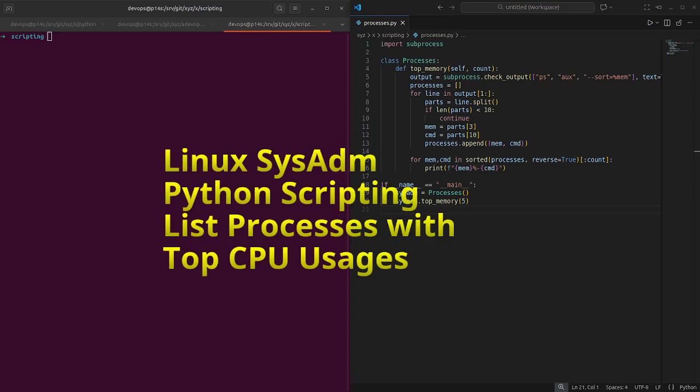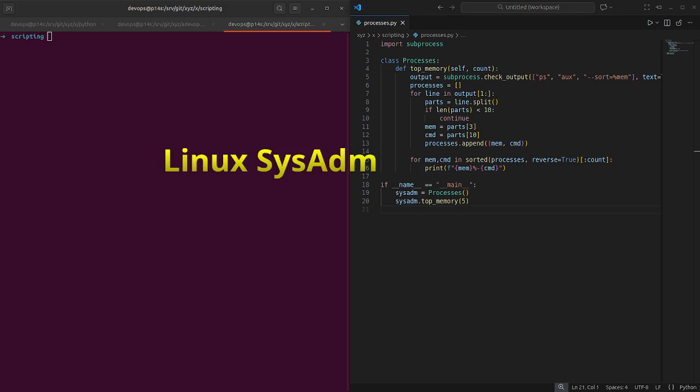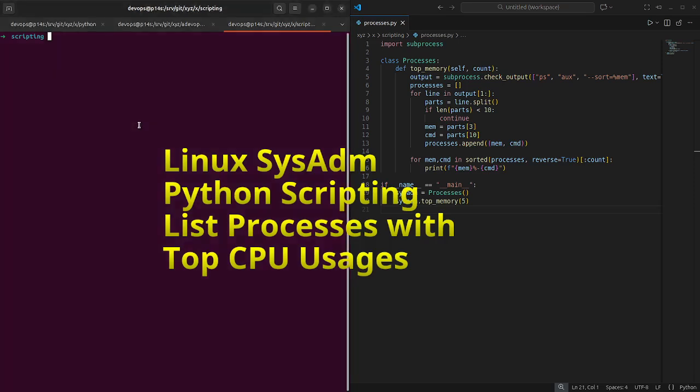Hey guys, let's do some Linux system administration work today. I want to write some Python code, and the practice today will be to list processes with top CPU uses. First of all, we have to know how we list the processes.